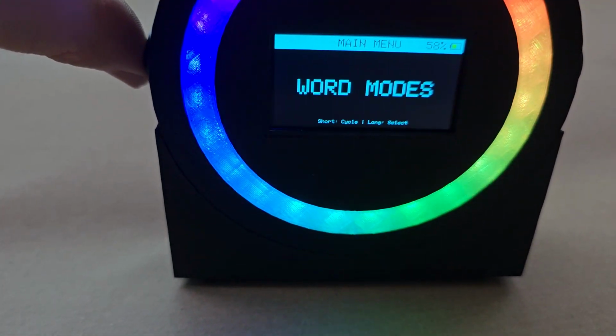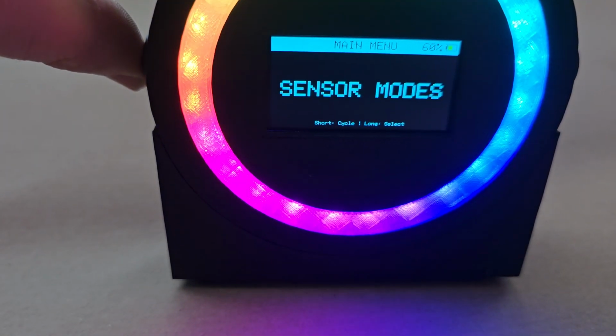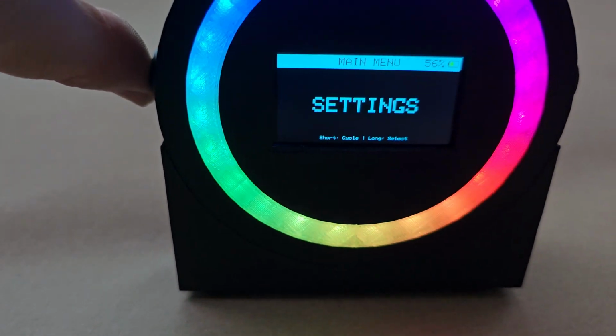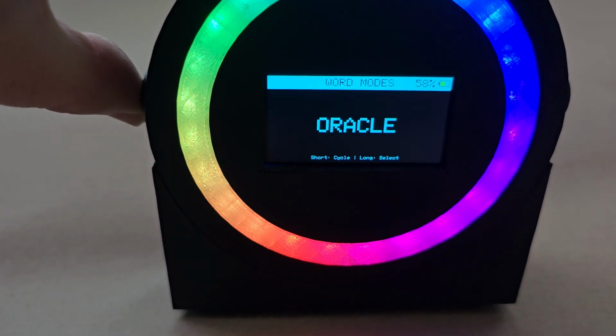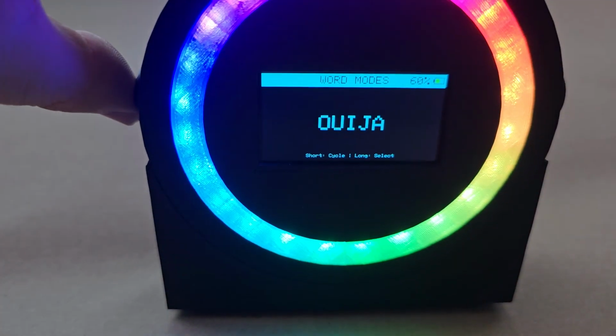So go back. Sorry, it was in word modes. Should have stayed there. Word modes. So the last one was Oracle we used. So we then go to Ouija mode.